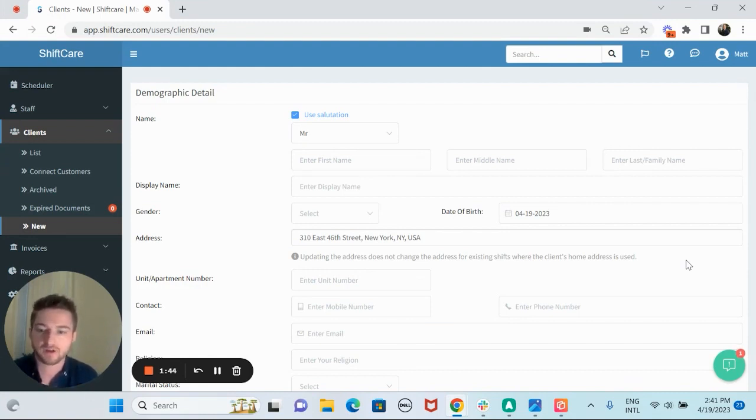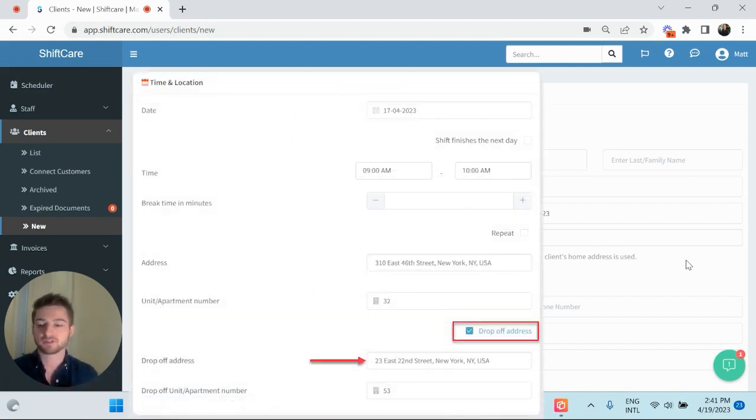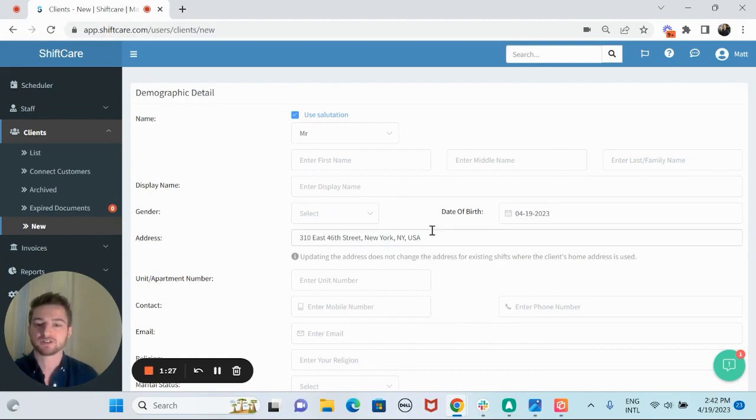In addition to that, if you have situations where somebody is being picked up at one location and brought to another and then provided some type of care, you do have the ability when scheduling a shift to add a drop-off address as well. So that comes into play. But just making sure that you have that address correct in here is going to be very important.